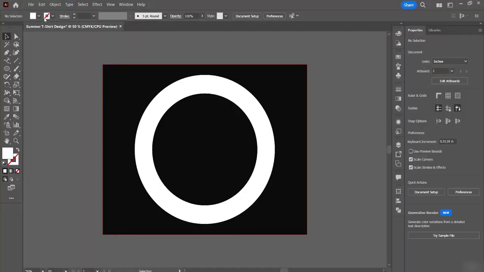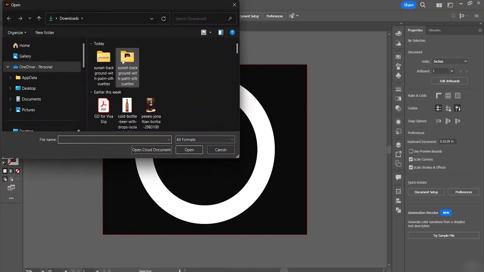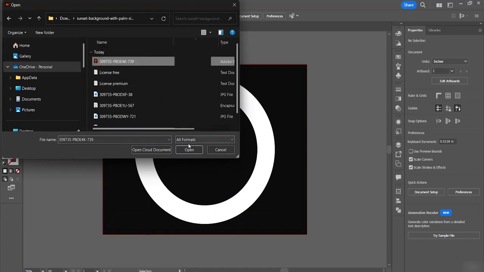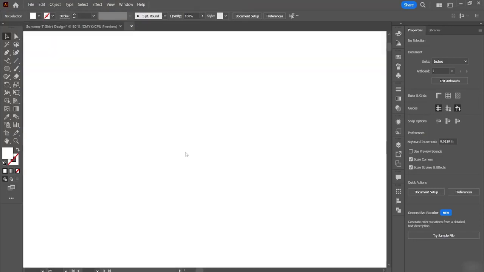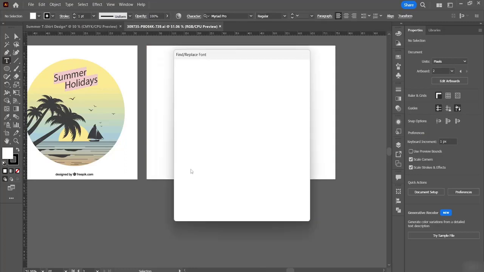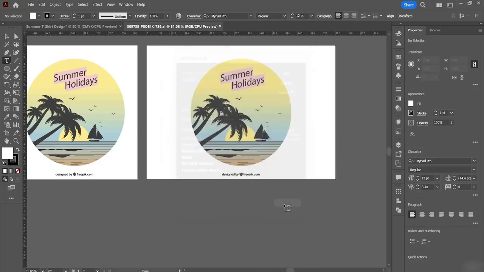Let's go to the AI file, go to the File option, go to Open, and I will select this one. I'll just take this AI file and click on the Open option. Now I will click onto this and replace fonts. I will just take the Britannic Bold and click on OK. So now as you guys can see, I do have this particular design.